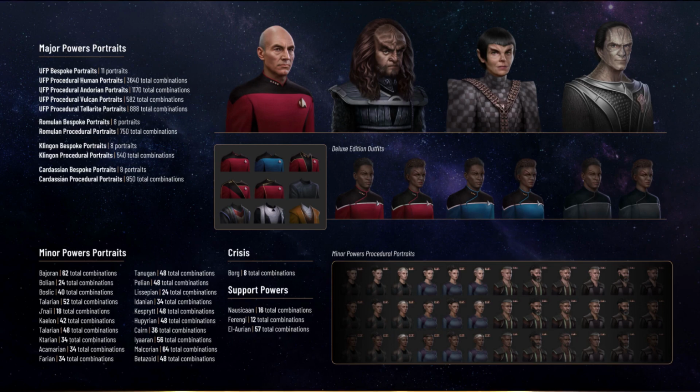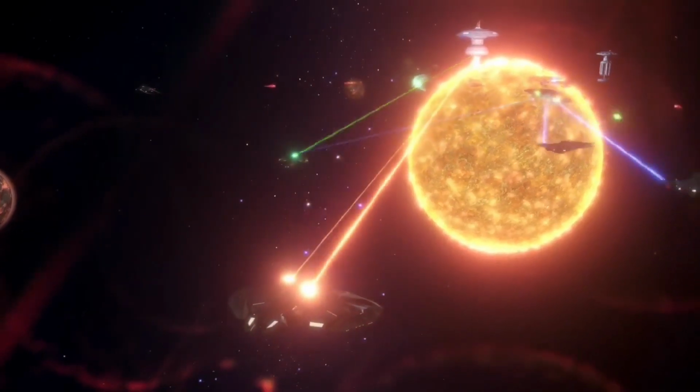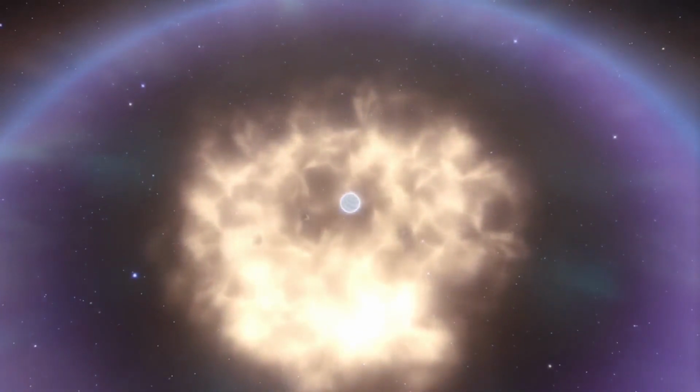The Borg is the Crisis, which you'd think, lo and behold, the TNG era, and Voyager in particular, with the Borg as well, that they would be the Crisis. So the Borg are the Crisis. Hopefully they add more Crises over time. Support powers, Nausicaans, Ferengi, and El-Orians. So they've got some combinations there as well for the different styles and looks. So that's really interesting there.